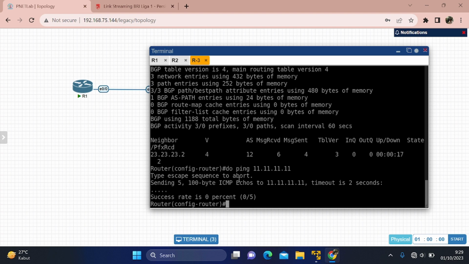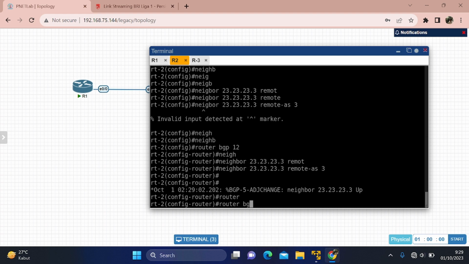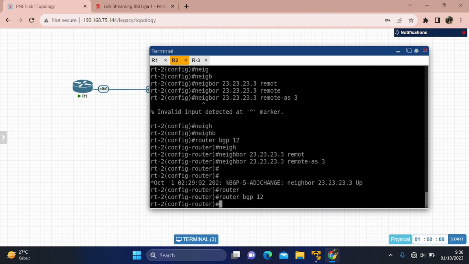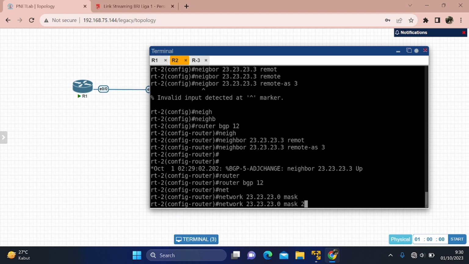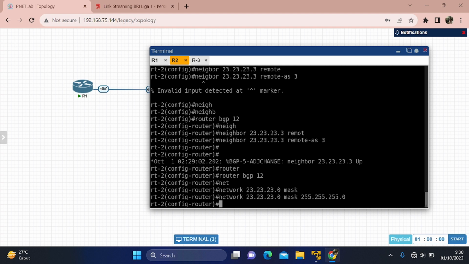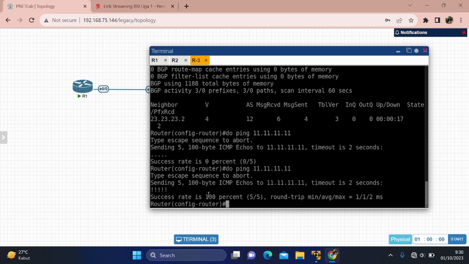And then it will not be successful because it will not advertise to the router. Router BGP 12 and then network. And then test ping again. Now, this is success.